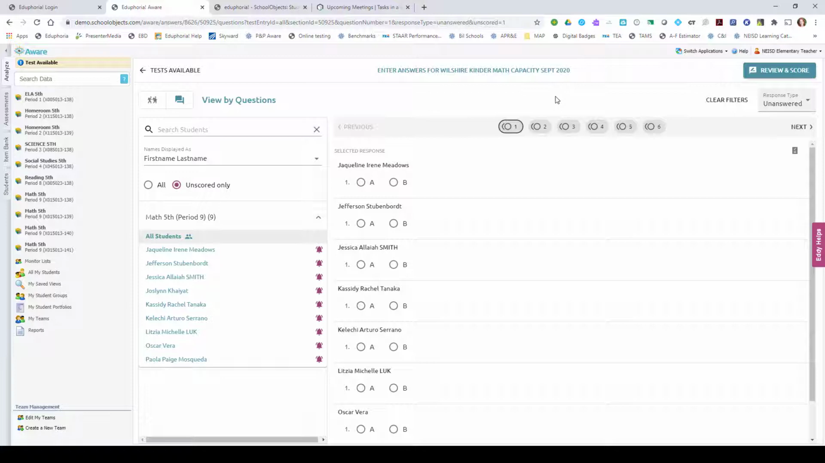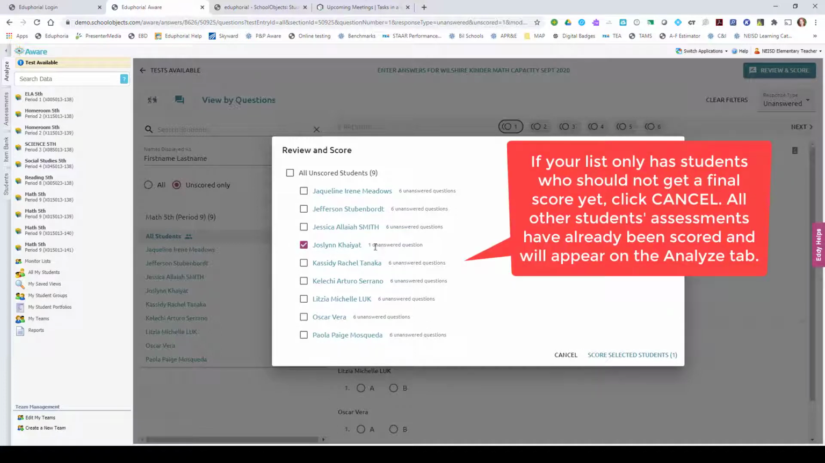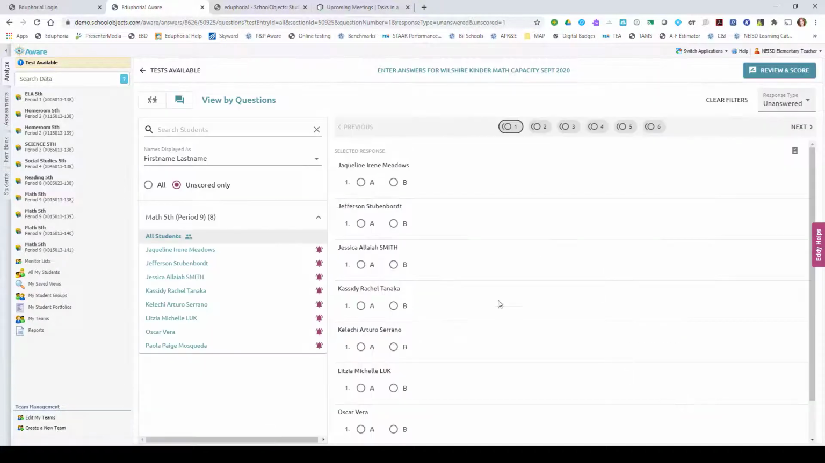Once you're completely finished entering the answers for the moment, not everyone has to be finished, click Review and Score. This is like your final review and score. It'll give you a pop-up warning of any students who are unscored. You can review through and it'll tell you how many unanswered questions they have, and then you can click their name if you want them to go ahead and be scored. Like maybe she was pretty much finished, she wasn't going to answer that question anyway, I want to go ahead and score her. So I'm going to score, click OK. And it's okay that I still have some unscored students.